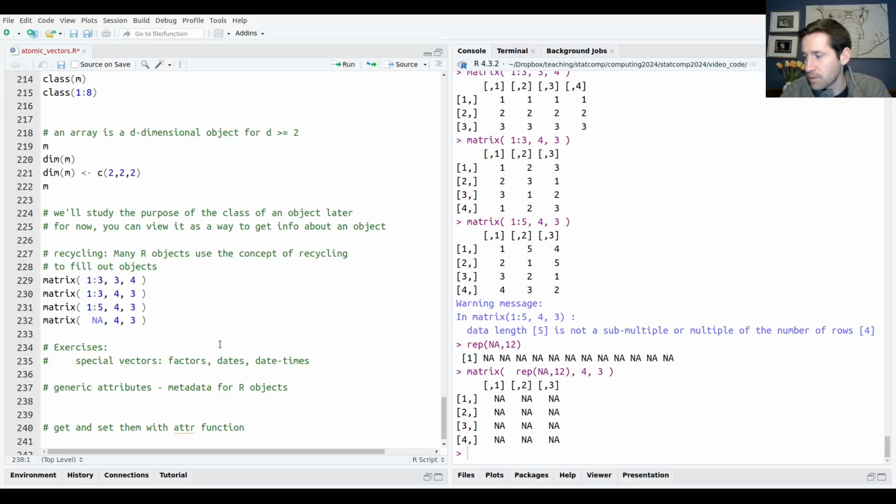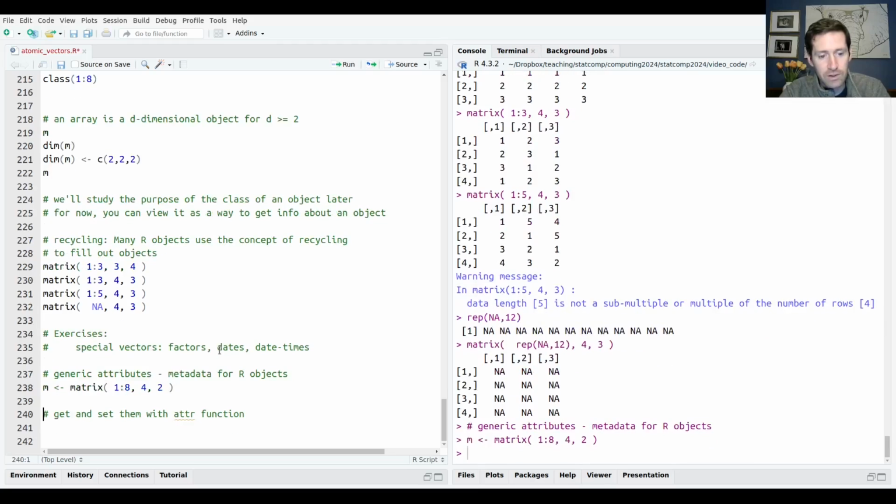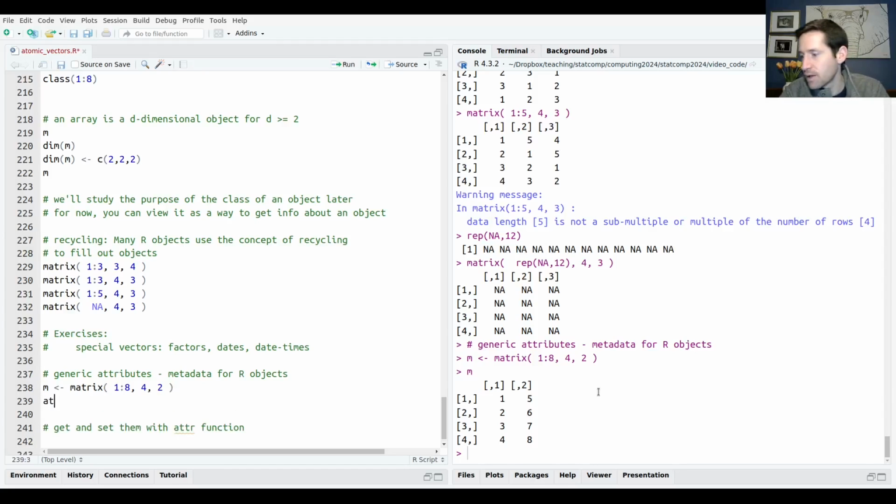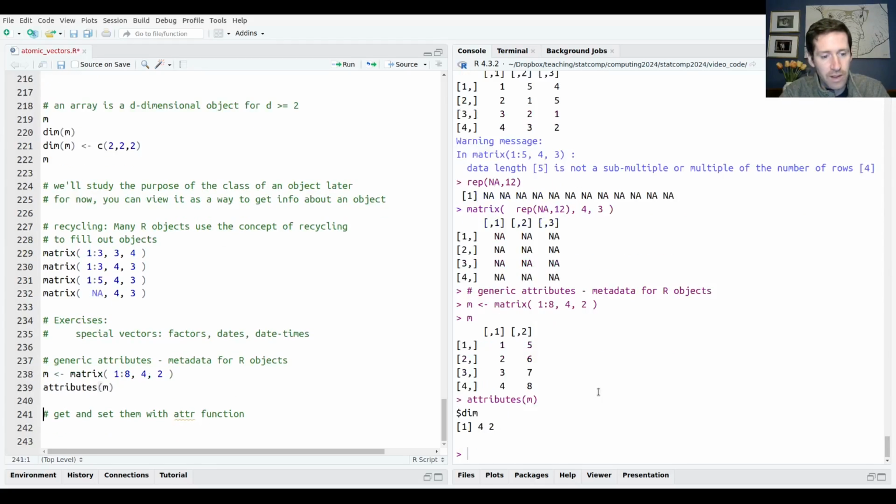Let me show you what I mean by this. So M <- matrix(1:8, 4, 2). So here's a matrix. And I should be using my keyboard shortcuts to go back and forth. 2 goes to the console, 1 goes back to the source code. If I type attributes(M), we get a dim attribute. So the object M has an attribute called dim, and its value is 4, 2, to signify that this is a 4x2 matrix.